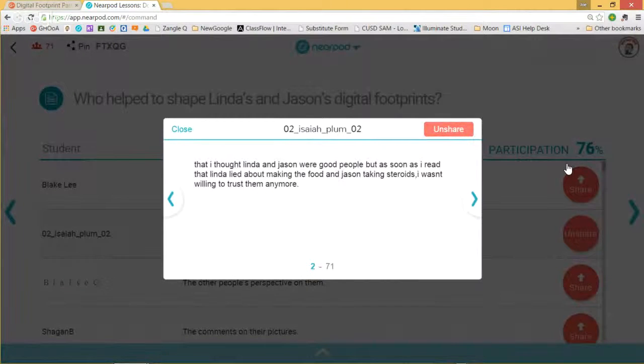I thought Linda and Jason were good people, but as soon as I read that Linda lied about making the food and Jason taking steroids, I wasn't willing to trust them anymore. Very good, right? But I do want you to remember, it wasn't Linda that lied. It was somebody that said she lied. We don't know for a fact whether she did lie or not. We don't know if that was a friend that is now a frenemy and she's trolling her, and every time she posts something, she's putting down bad things. We have no idea. So we have to be aware of these things when we're reading posts.